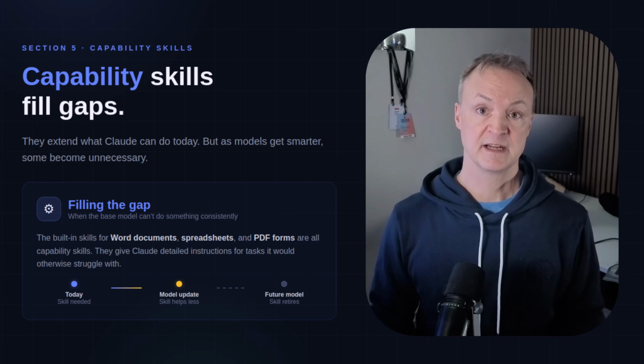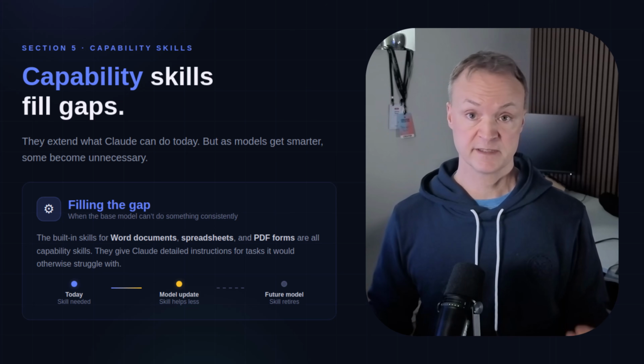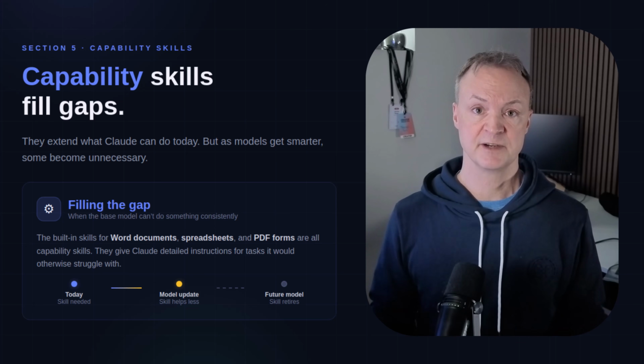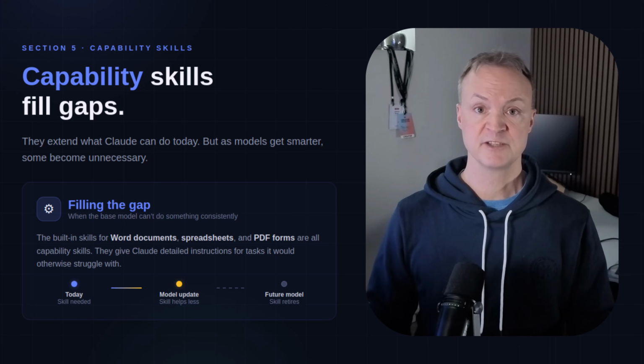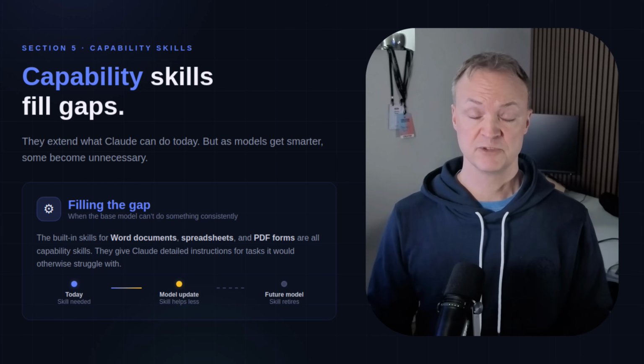Now, here's the thing about capability skills. As Claude's models get smarter, some of these become unnecessary. If a future model can create perfect spreadsheets without instructions, that skill retires.